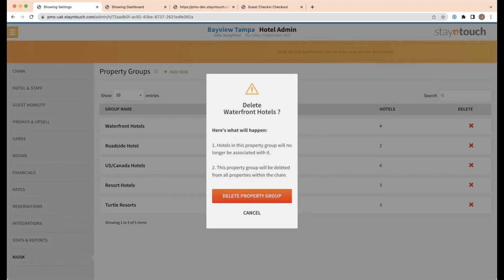And what's been enhanced here is what appears on the alert. It's been enhanced to make the text more clear about what will happen. So if I were to click the delete property group button, hotels in this property group will no longer be associated with the property group, and the property group will be deleted from all properties within the chain.